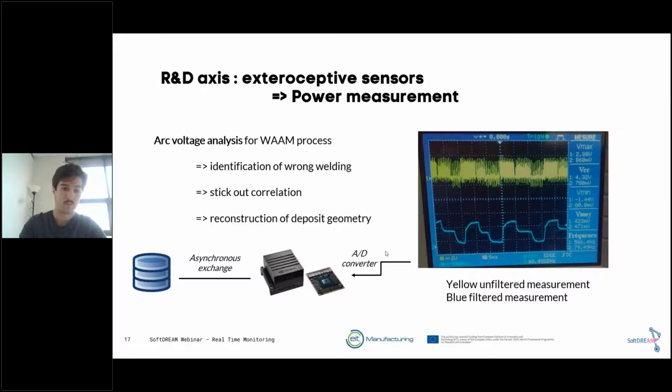Thanks to an AD converter, we are able to acquire this data on the GPU, embedded in the AGX Xavier. And we are doing some treatment here in order to detect wrong behavior and to send alarms to the users. And of course, there is also the asynchronous exchange with the server in order to have traceability all the time of the part manufacturing. So the idea at the end, as Emil pointed out, is to use machine learning maybe to find some patterns in this large bench of data on the server.